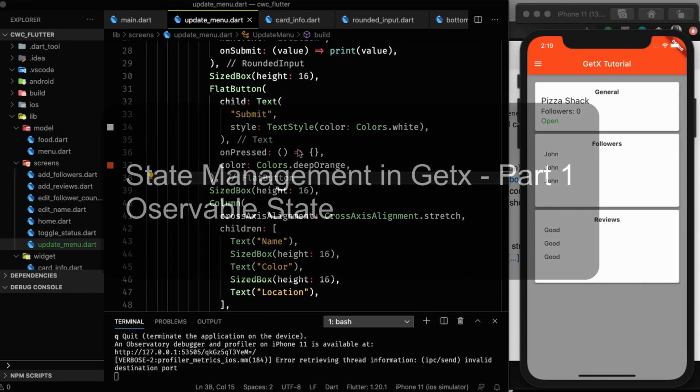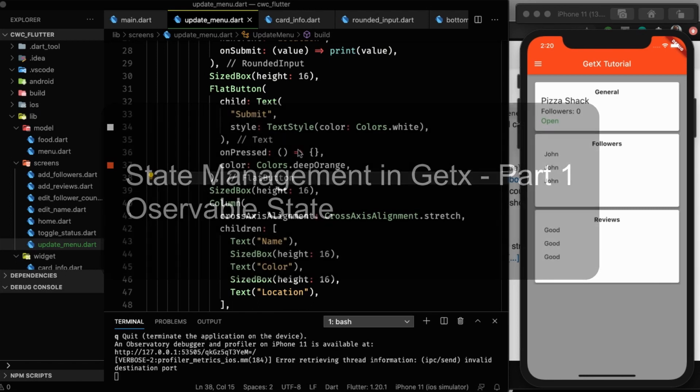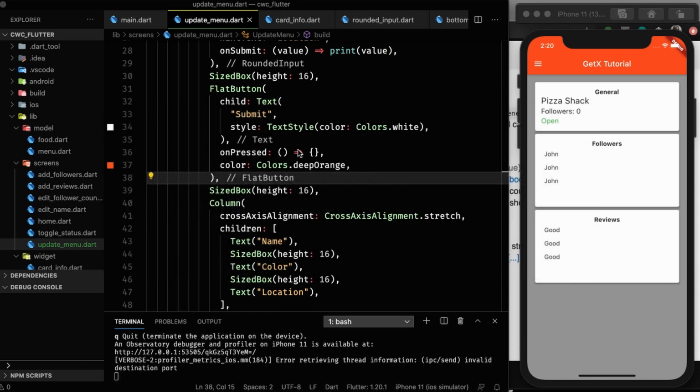Hello, today I'm going to talk about a library that's becoming more popular. It's called GetX. It has things like state management, key value store pairings, navigation, snack bars, and toast. And it has a few more things too. But today we're going to talk about the biggest reason to use it, and that is the state management aspect.